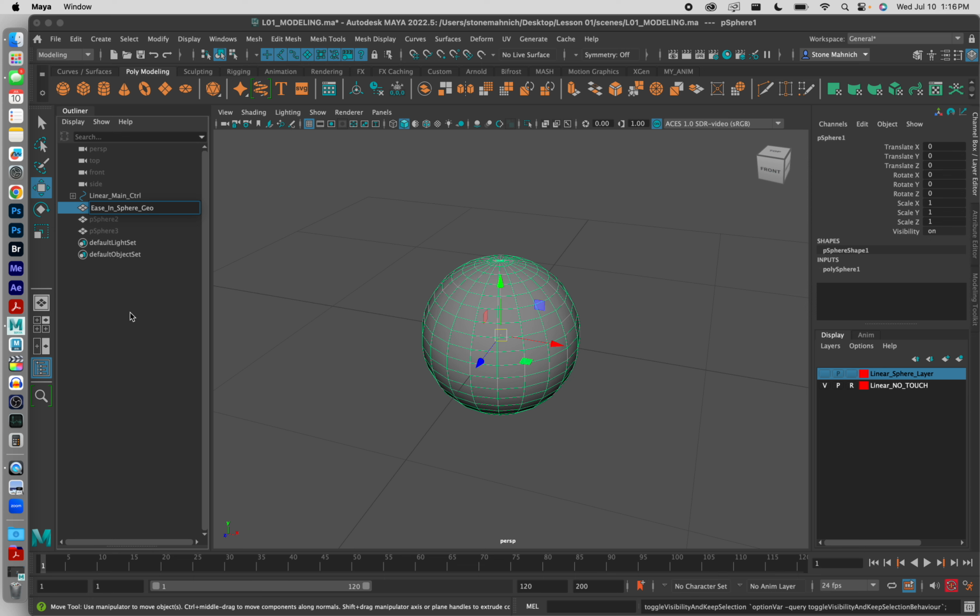So ease_in_sphere_geo. Let's name the other 2 spheres, even though we're not using them right away. So sphere number 2 will be ease_out_sphere_geo. And the final one will be ease_in_out_sphere_geo.